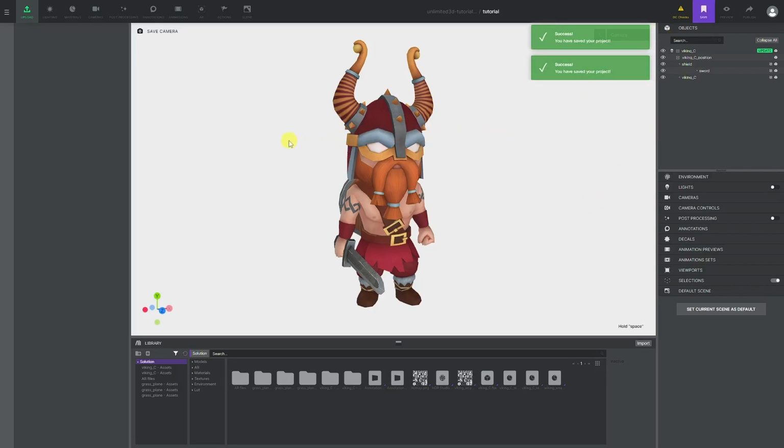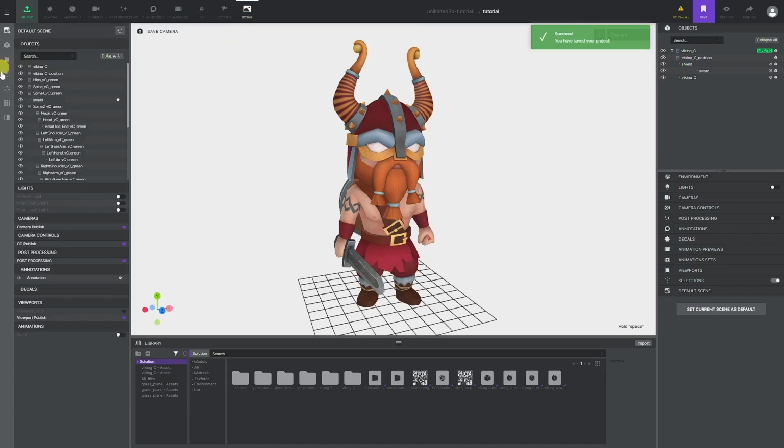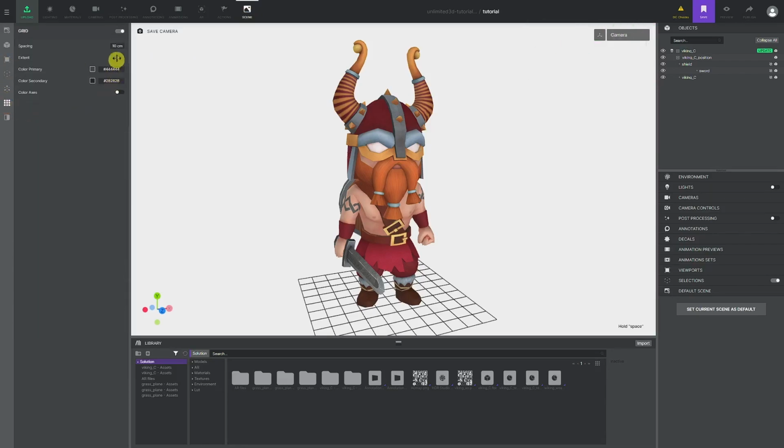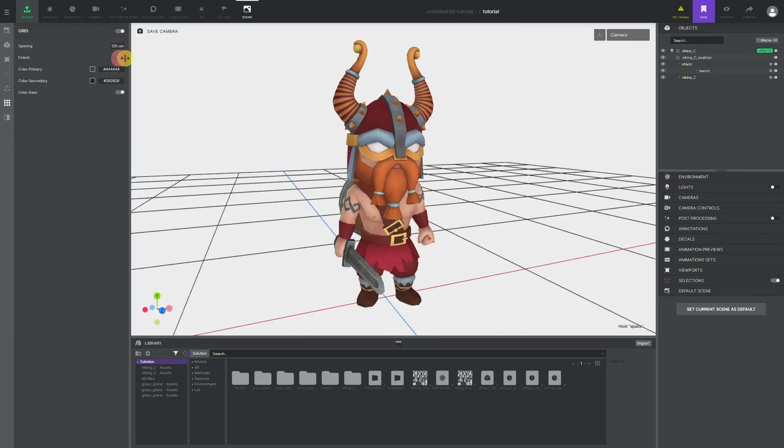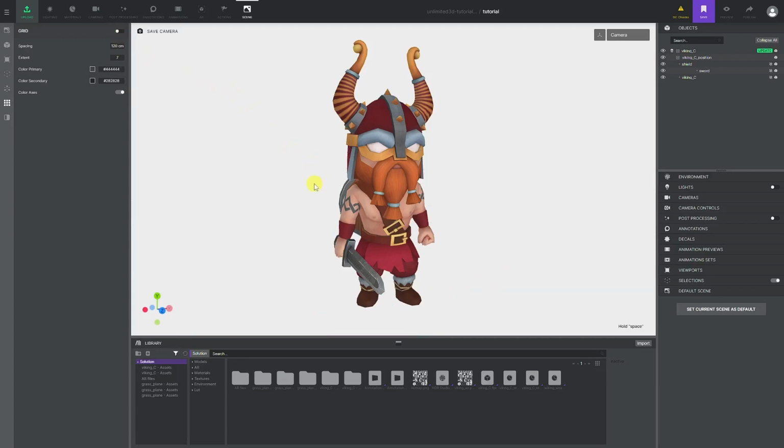We can turn on our grid, which we can adjust in the Scene tab, under the Grid panel. Here we can highlight our axes, change the color of the grid, adjust spacing, and extent of the grid. We can also turn on or off our grid here as well.